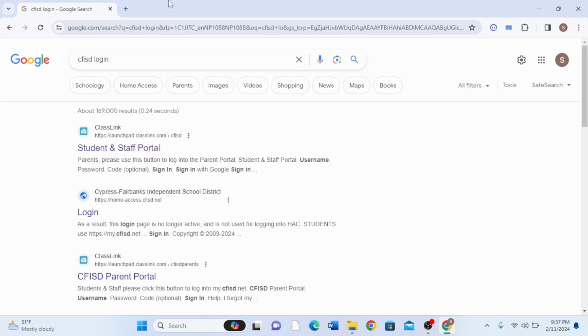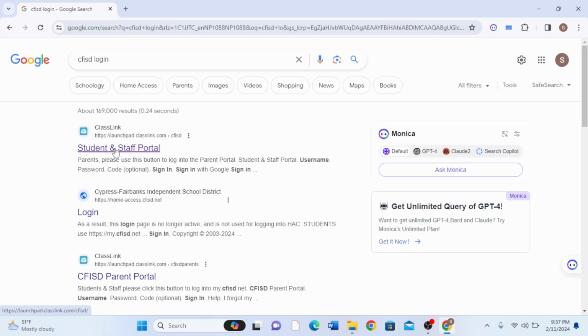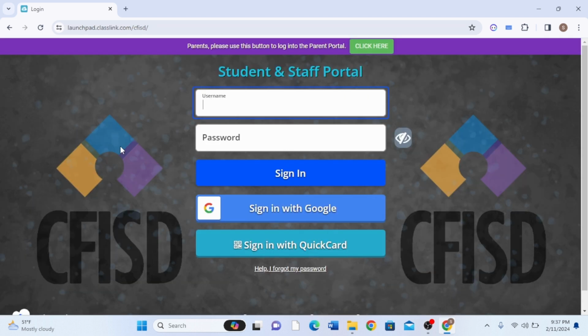And click on this option that says Student and Staff Portal. Make sure that you click the correct option, what I'm doing. And after that, an interface like this will open. But if you are in parents, you can use the button to log in to the parental portal. You just need to click here.